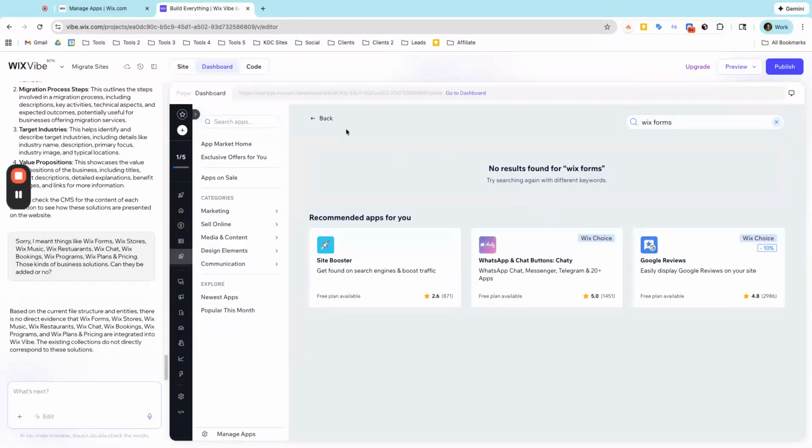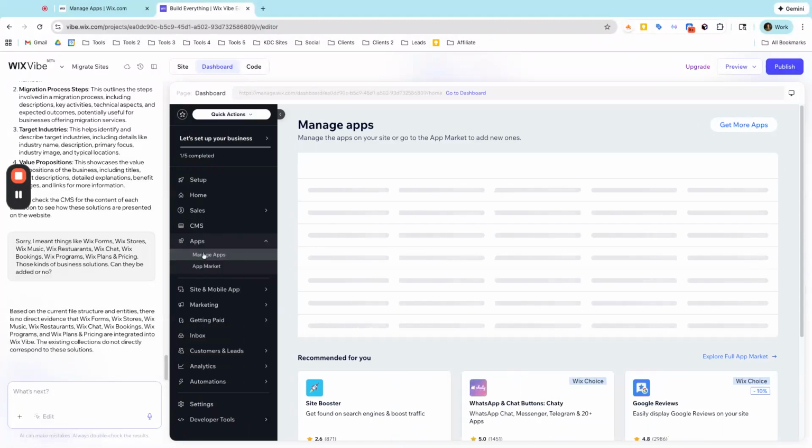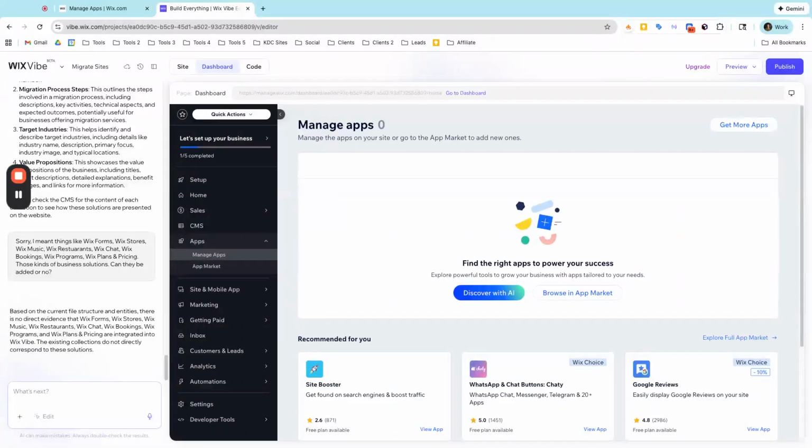If you are using Wix Vibe, you don't get access to the full Wix ecosystem. And I think in one of my other videos, I may have mentioned that you do, but it turns out that you do not. You don't get access to all of the different apps that you normally have. At least that's not how it works right now. So that's something to keep in mind. If you are building on Wix Vibe, you won't get access to those things.